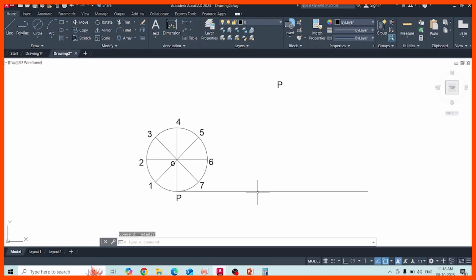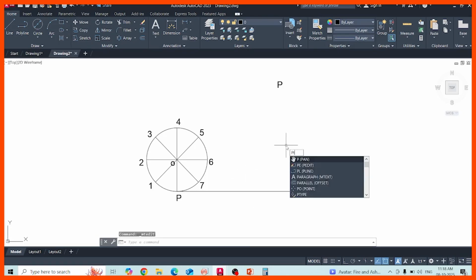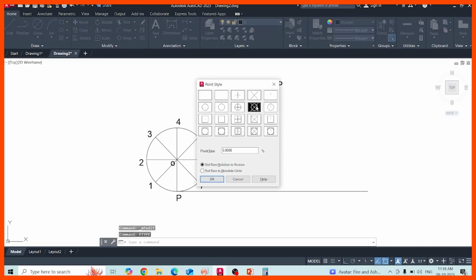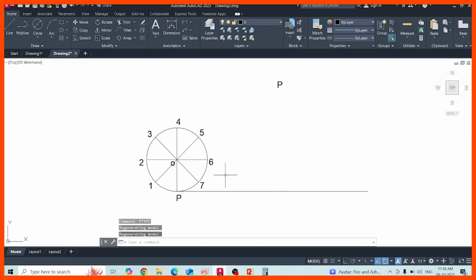After that, divide this line into 8 equal divisions. Go to PT, PT means point style, and change the point style. The point size is 3, and by default it will be set to size relative to screen. Change it into set size in absolute units and click OK. Then go to the divide command, DIV, enter, select the line, and it will ask the number of segments: 8.